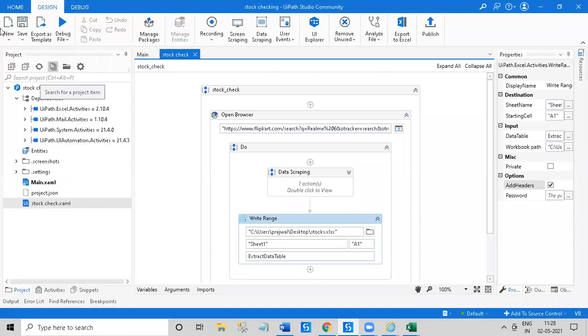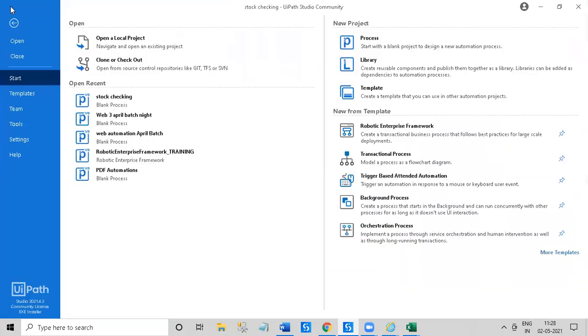So this is UiPath Studio. UiPath Studio is basically a workspace where we develop our process, where the developer will develop the process by seeing the solution design. I will show the solution design of the process also. Let's see, just a minute.